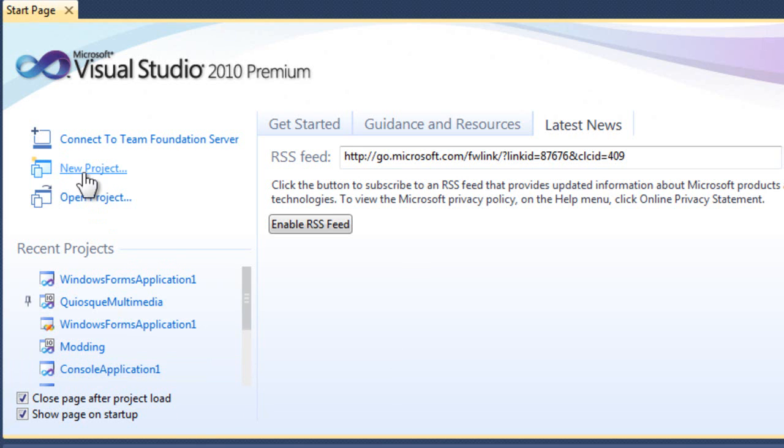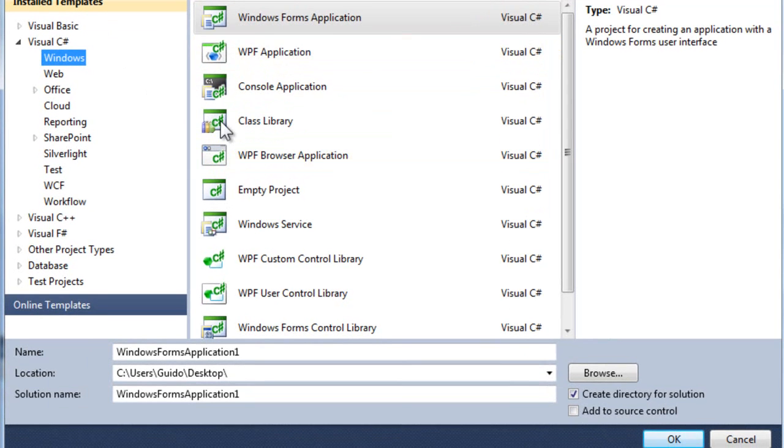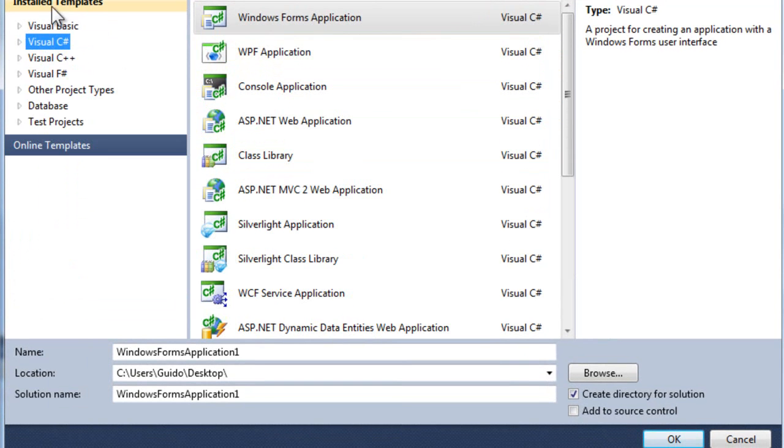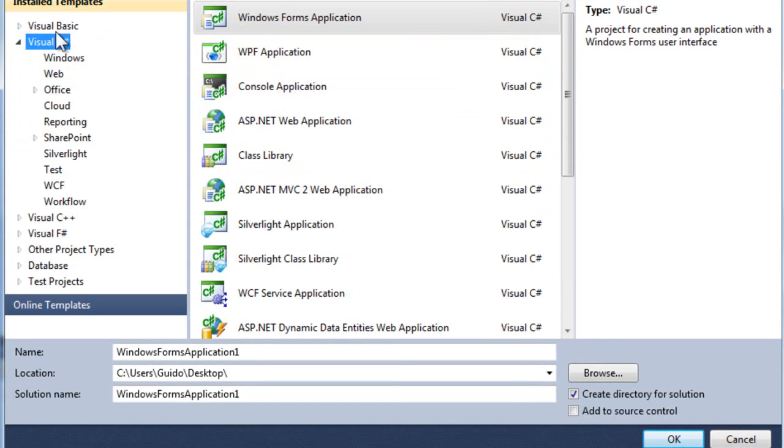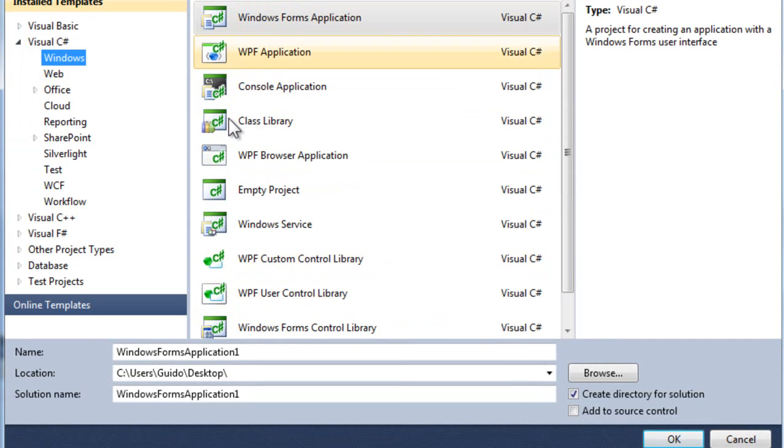And that's where we are going to start, with something really basic. To start off, just click here on new project and a window should pop up right in the middle of the screen. Here you will see installed templates, and you have Visual Basic, C Sharp, C++, F Sharp, I think it's F Sharp. Anyway, just expand the C Sharp one and choose Windows, and now here you will see a bunch of things. Just click on the Windows Forms application. That's where we are going to work.